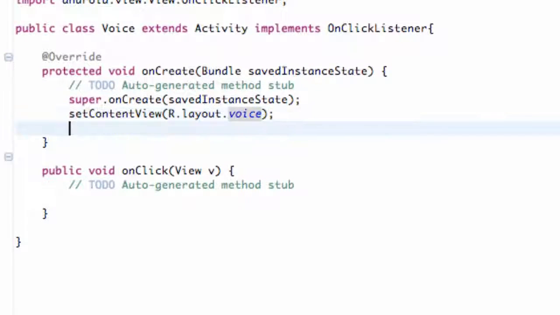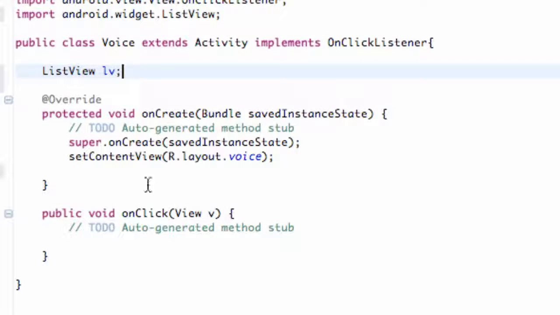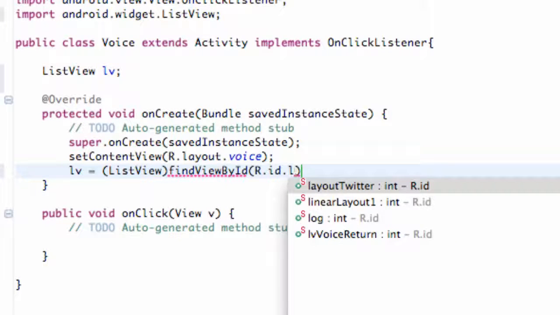So what we're going to do is set up a list view that our whole class can use. So we're just going to say ListView LV, add our imports, and there we go. We're also going to set up our list view to have that reference bridge: findViewById, R.id.listViewVoice.